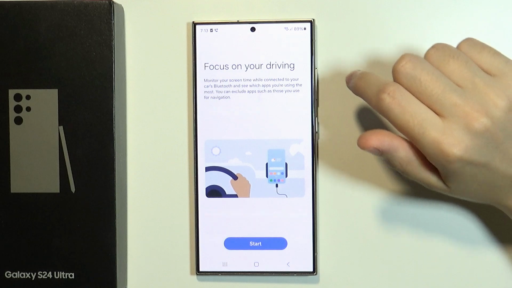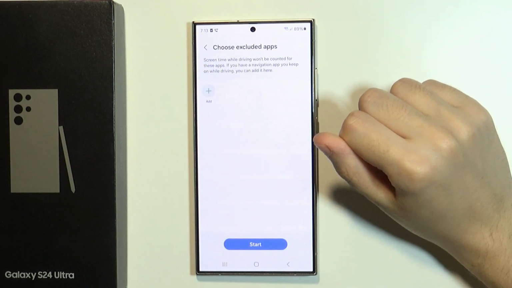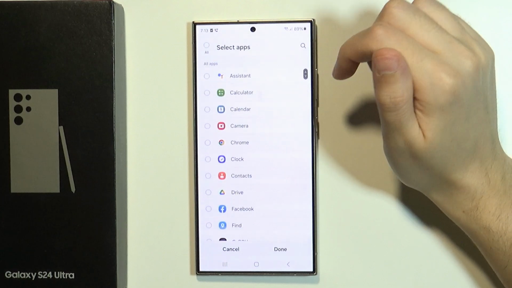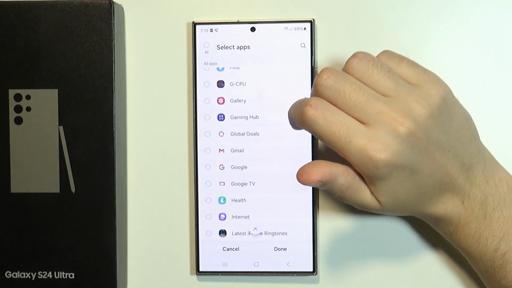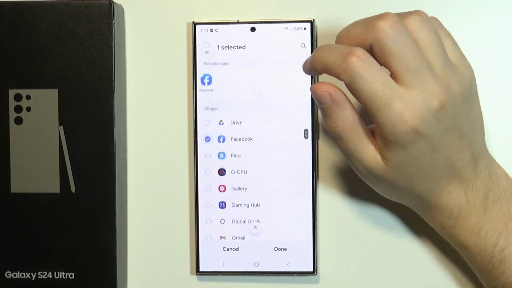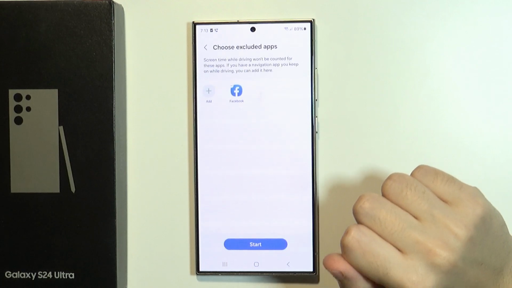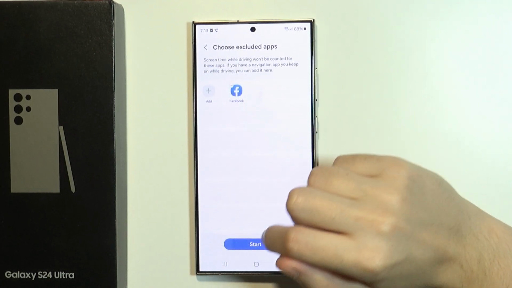At first you'll see this welcome message. You can press start. Over here we can select which apps we want to exclude from using when the device detects that you are driving. So let's say we're gonna choose Facebook as an example and then press done. And then we can press start.